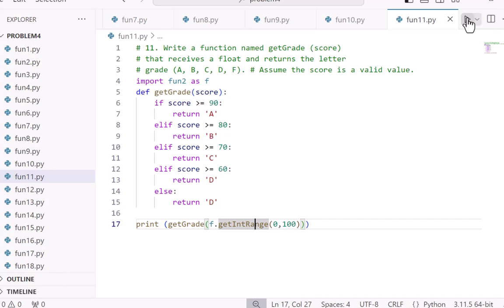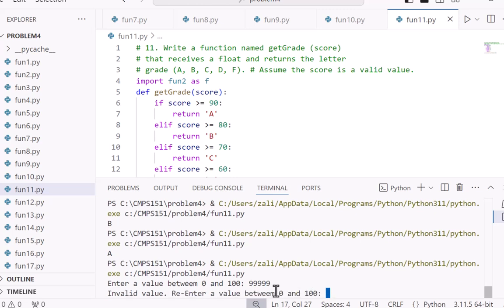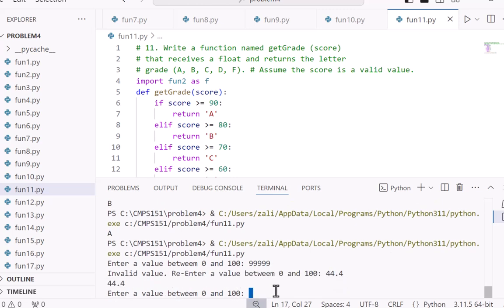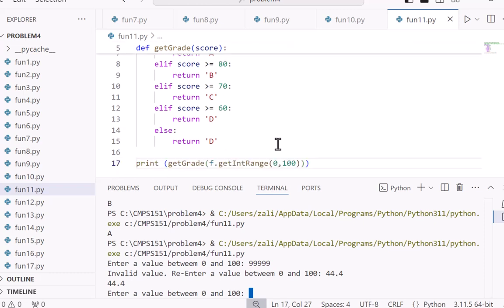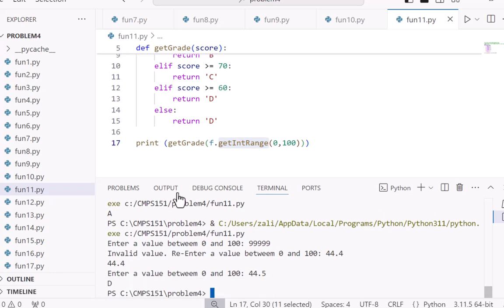So now let's run this. Get a value between 0 and 100. 999, whatever, wrong. 44.4, it's a valid one, and we get this one. Is it? Something went wrong. Okay. And did we get F? No, I don't see F. Oh, D. Why did it work twice? Let us see.